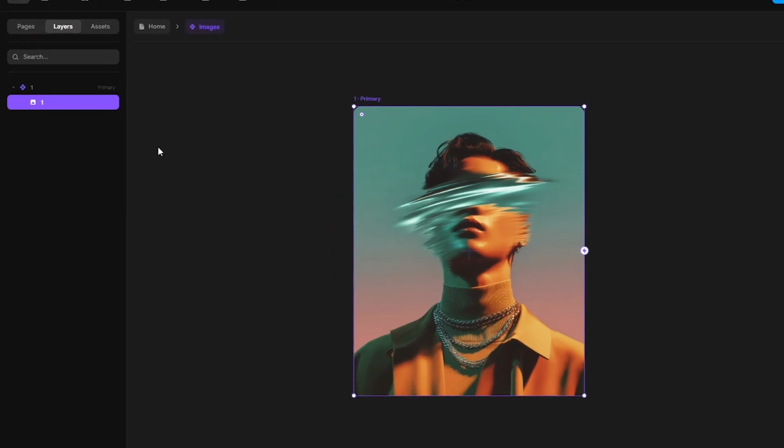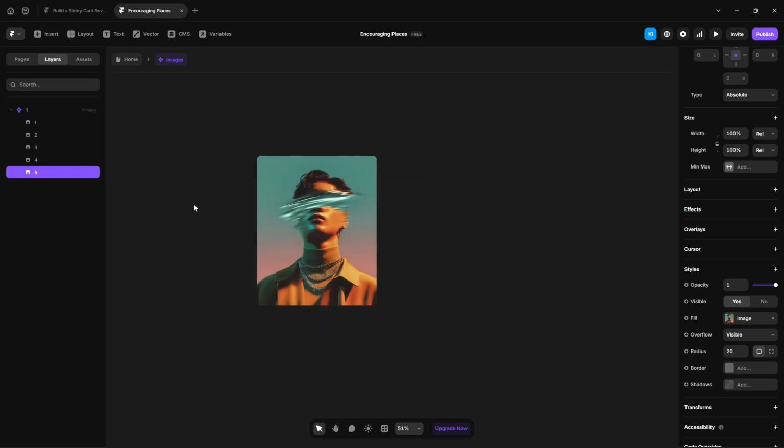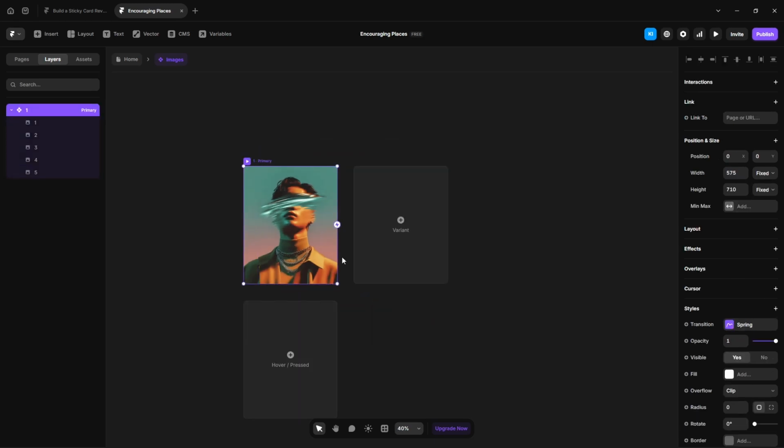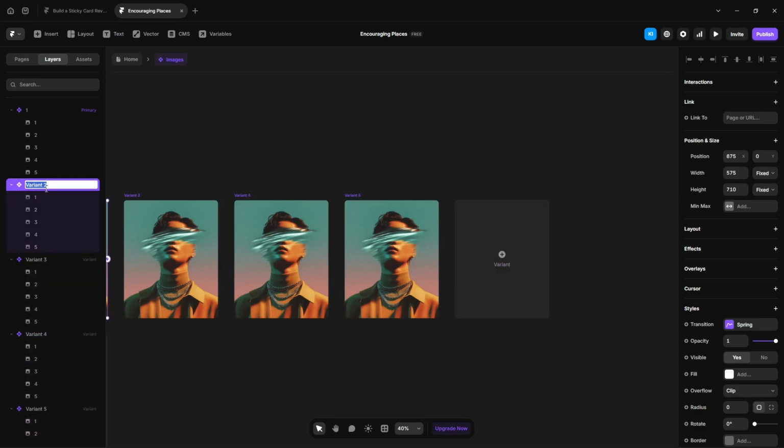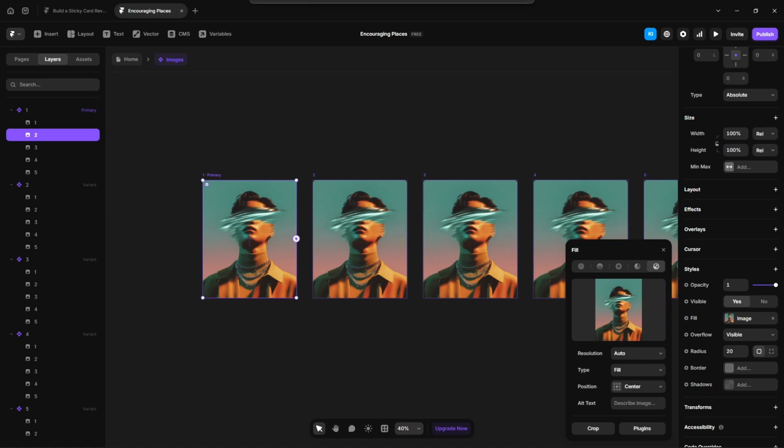Now duplicate this 4 more times, rename the layer. For these 4 images, create 4 more variants. Click here and click here to create a variant. Rename it to 2. Now click here, upload our second image.